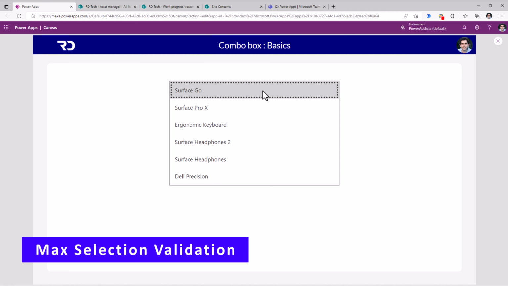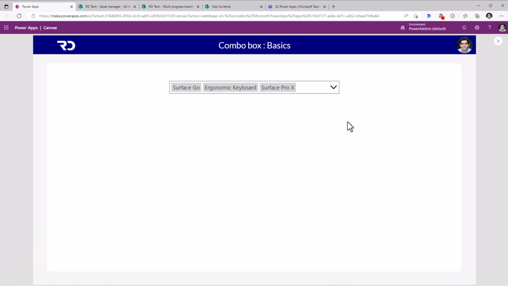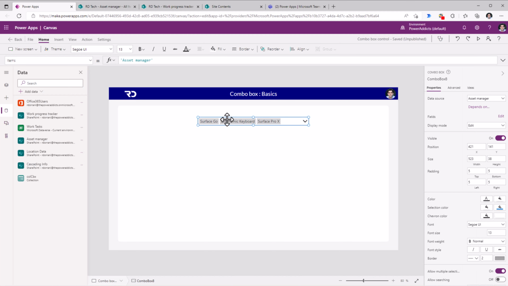Validations. By default, the user can select any number of items from the combo box control. But maybe I would like to limit the user to only select a certain number of records. Now we have to respect the selections that the user is making. And the moment they go beyond the number that we have specified for our validation limit, at that instant, we need to reset the control to the initial selections that the user made.